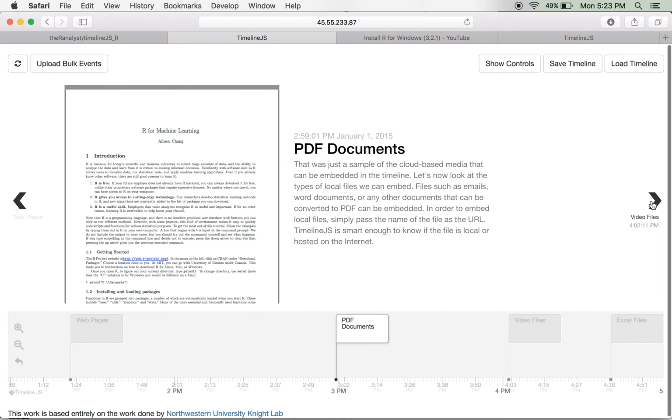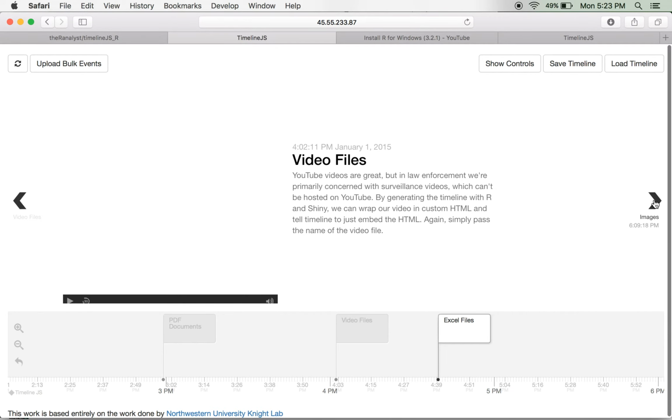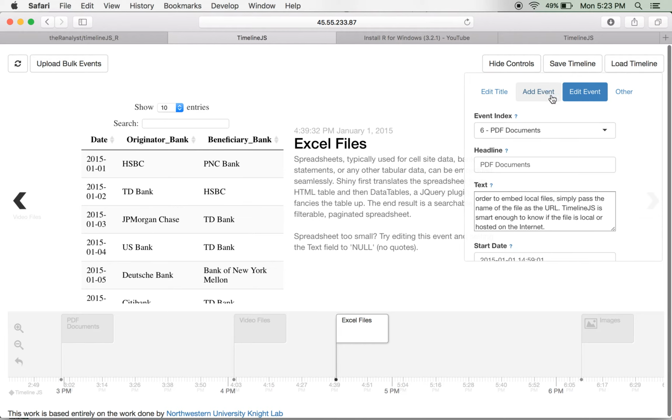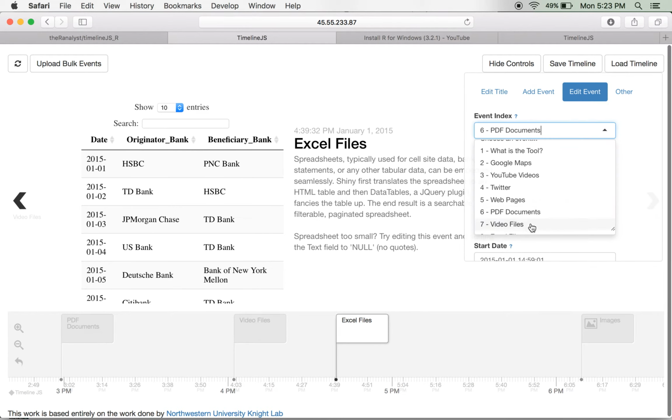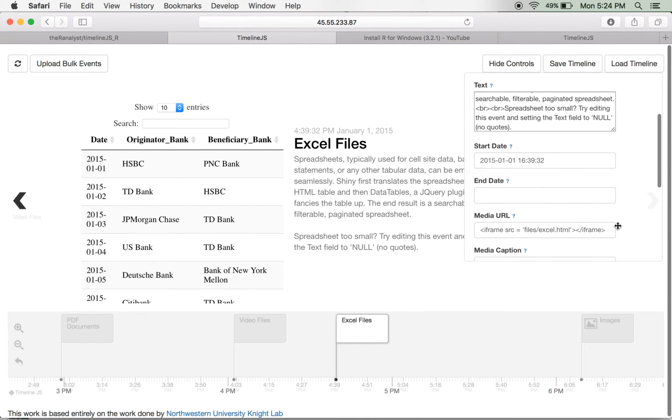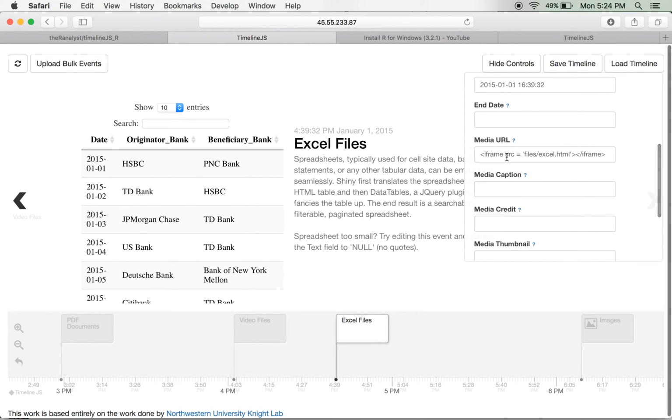So let's hide controls and look at something else. You know, Excel files, if we edit this event and go to the Excel files, we see that the iframe source is there as well, excel.html, but it was actually excel.xlsx, I believe. So yeah, it'll take XLS, XLSX, and CSV files, and it knows what to do with all of those.